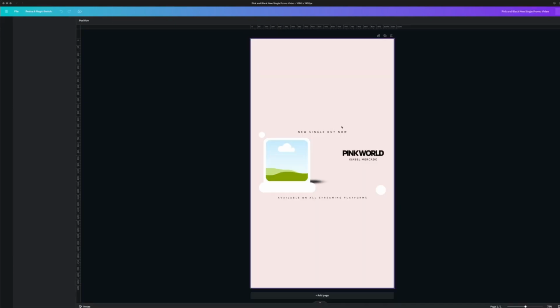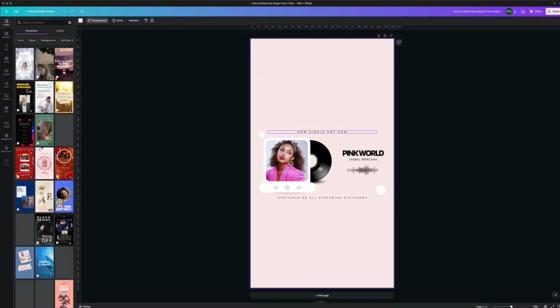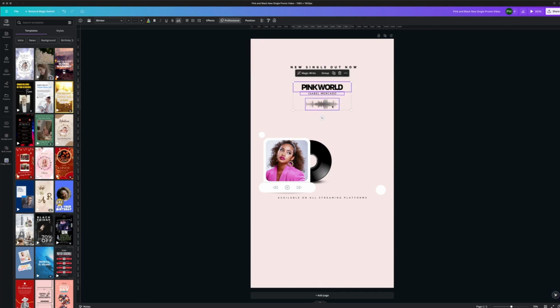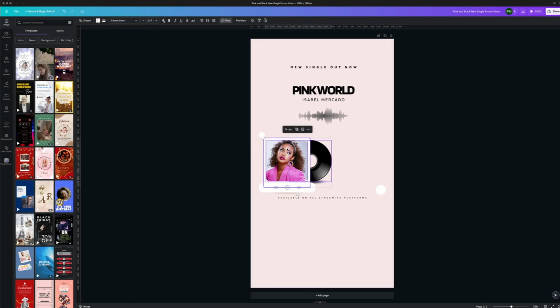So what we can do then is move it around a little bit. We can have "new single" at the top, make that a bit bigger, and make that bolder as well. Then let's put the name of the track above this graphic. Again, we want it a bit bigger, so we'll make that larger. Then we're going to have the artwork here.